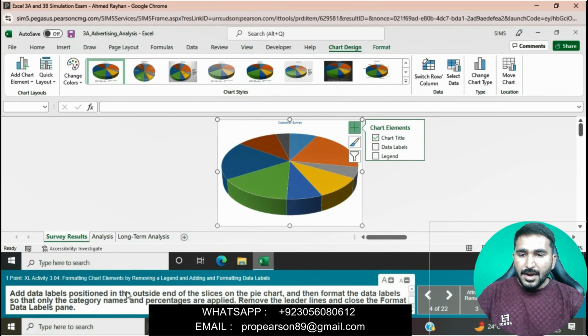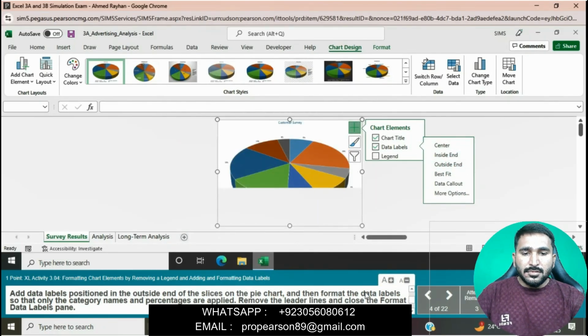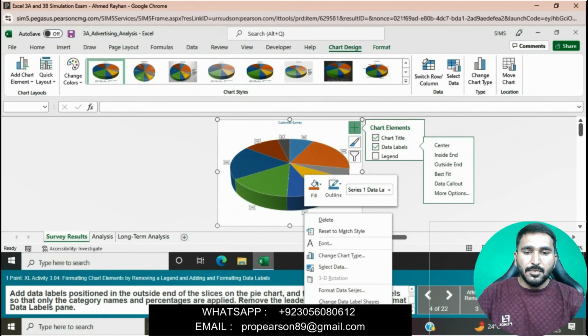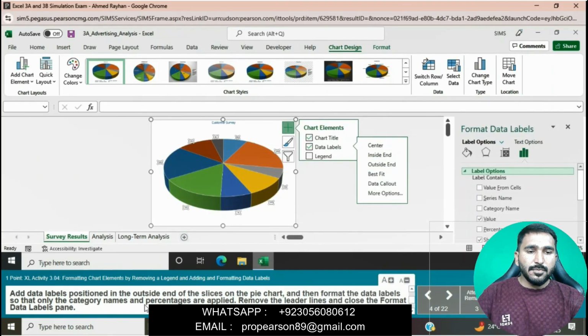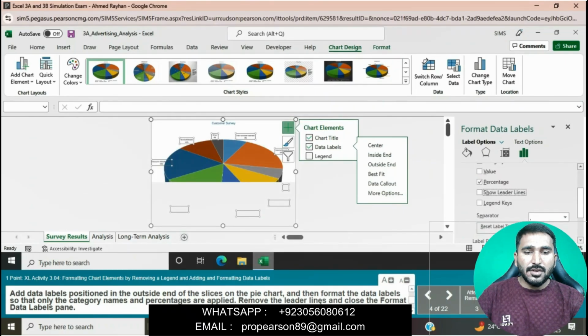Add data labels positioned at the outside end of the slice on the pie chart. Go to the data labels, then position is outside end. Format the data labels so that only the category name and percentage are shown. Go to the data labels, show category name and percentage, remove the value, remove the leader line, and close the format data labels pane.